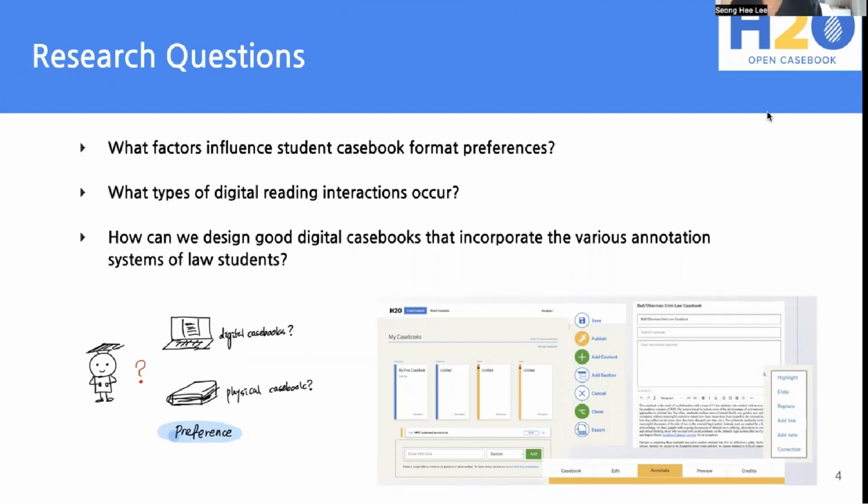So to understand these issues, we decided to conduct research on H2O's Open Casebook platform. Our three main research questions were: what factors influence student casebook format preferences, what types of digital reading interactions occur, and how can we design good digital casebooks that incorporate the various annotation systems of law students.